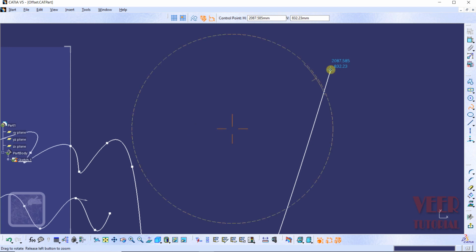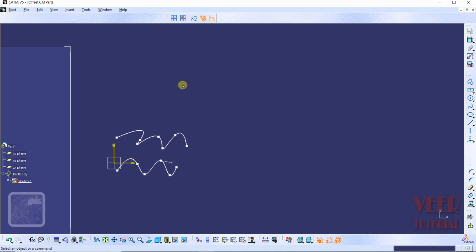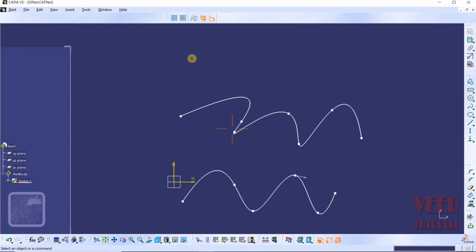Okay, let's zoom out. Press escape. Now I have two splines. I zoom in and then pan. Now I want to connect these two splines. To connect these splines, we have the option of connect. So go to the spline option and click on connect.